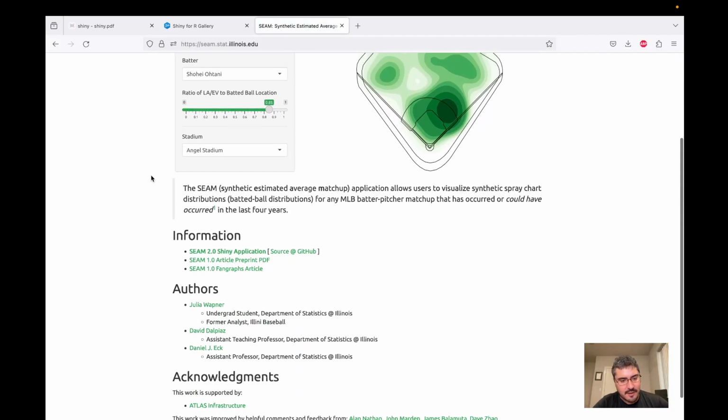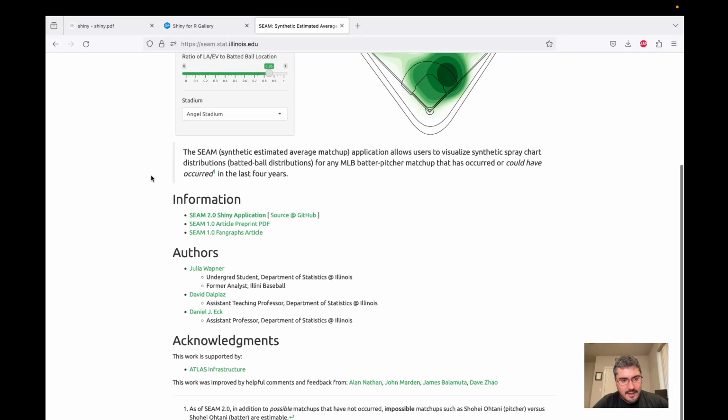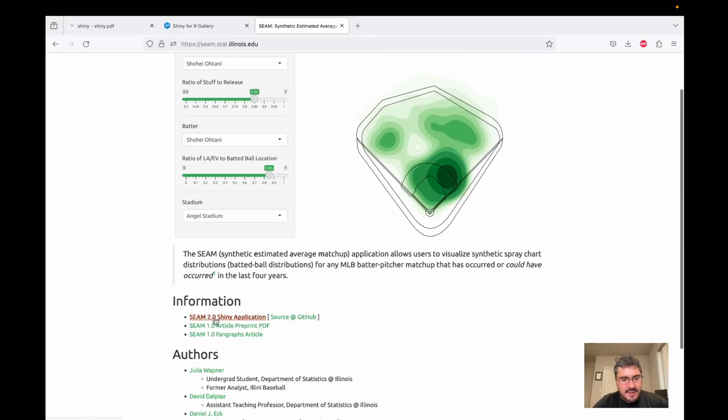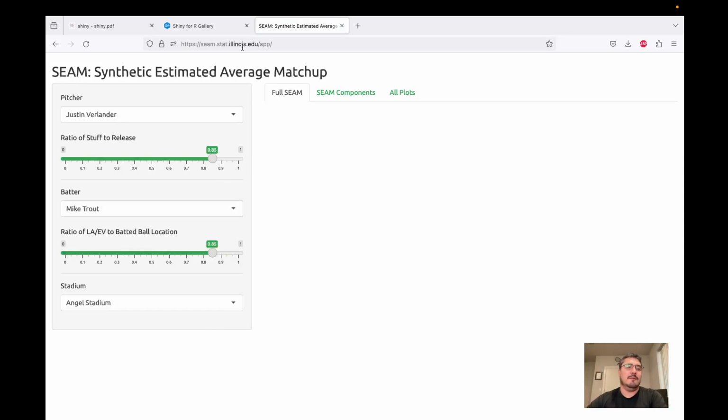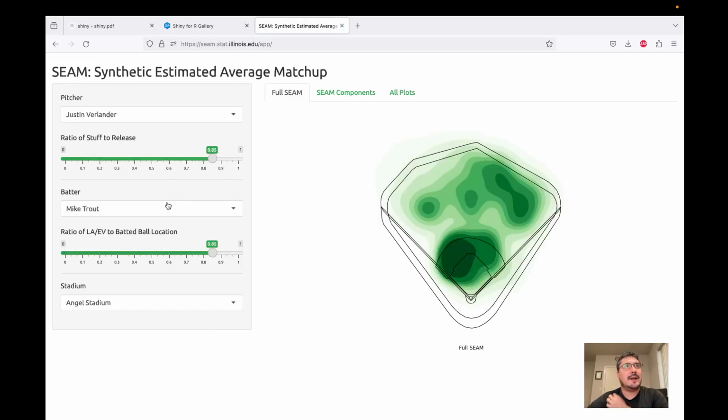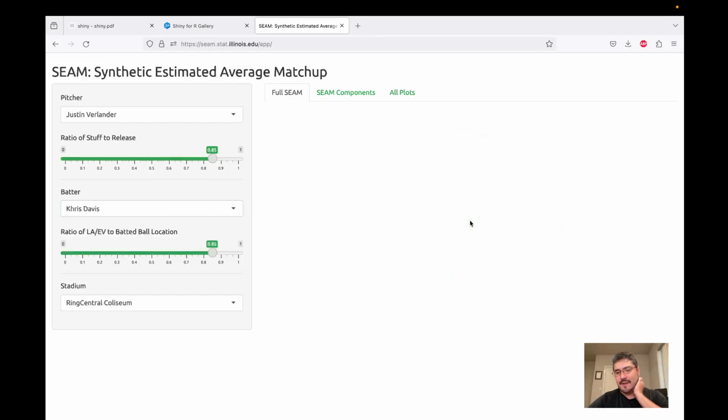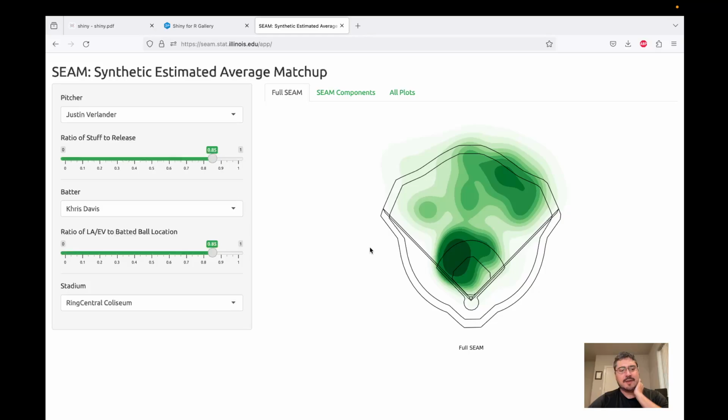Okay, so this one is a Shiny application, which I'm not going to get into any of the methodology here, but what we're doing is we select a pitcher and a batter, and then the visualization is where the ball is expected to go based on this matchup. So I have my pitcher set, my batter set. I can change it to anybody, and you can see that this visual will change. Also, the stadium changes.